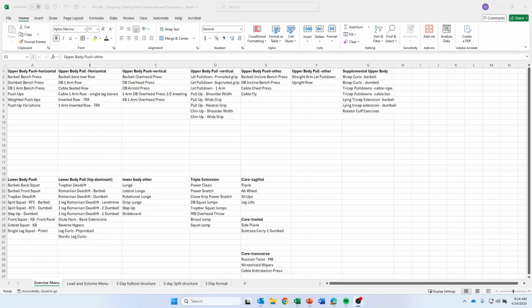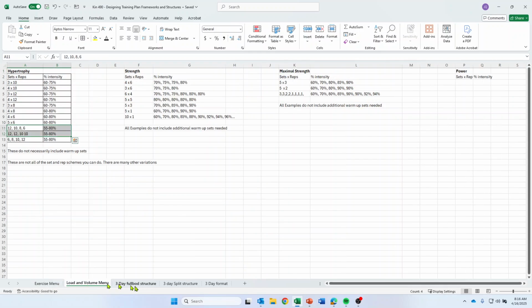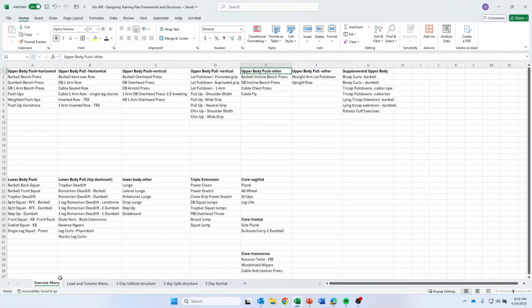I wanted to go over some stuff that I talked about in class, but do it a slightly different way. I wanted to review how to write a program and how to create a structure or a template or some framework using the things we talked about in class, in a way that's a little bit more clear. So I filled out some of these categories. If you remember, in class I had a tab under Excel: exercise menu, my load and volume, and my full body structure.